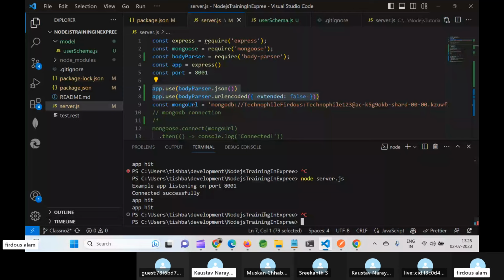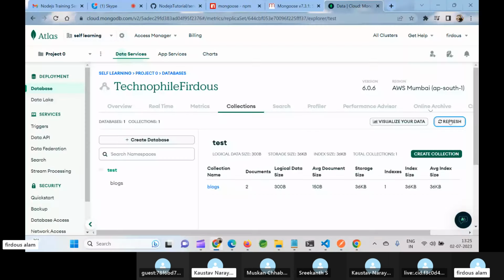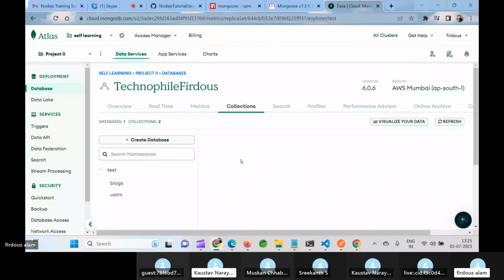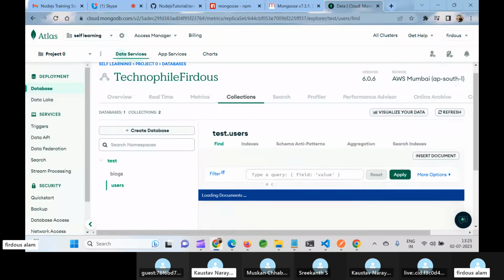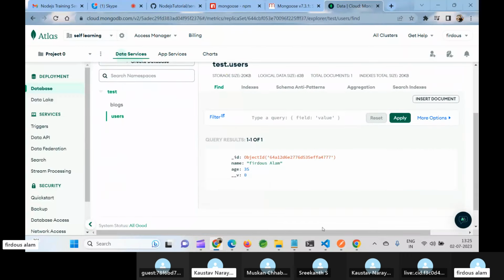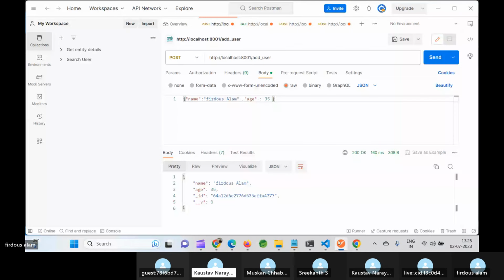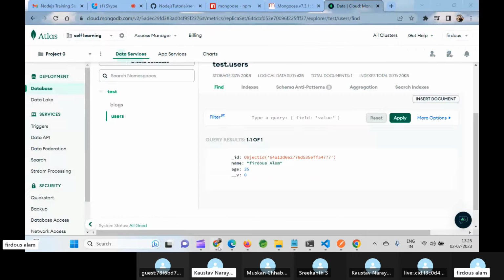See, I don't have any user table right now, and if I hit it, it automatically creates everything for us. If I refresh my table, it automatically creates a table for us. Okay, and these are the data which have been saved here. Let me give only name as Firdous. So you can see we have two data here.